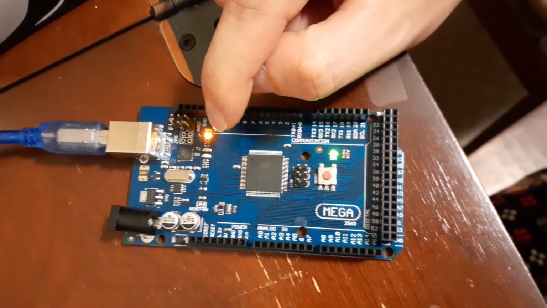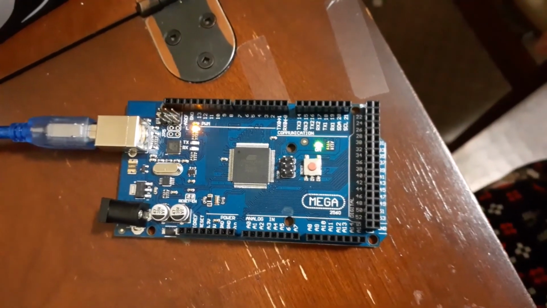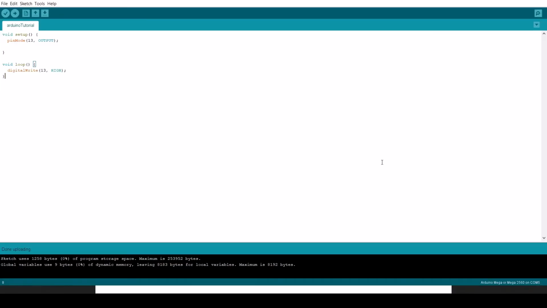So now, what if instead of just having the LED on, we want it to blink, let's say every second? I'll show you how to do that right now. To make the LED blink instead of just being stuck on, we can use something called a delay. A delay is basically self-explanatory. It's a delay in your code.